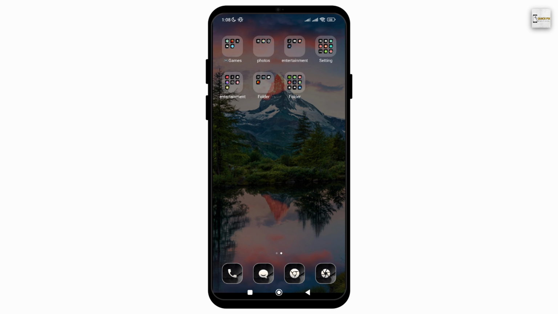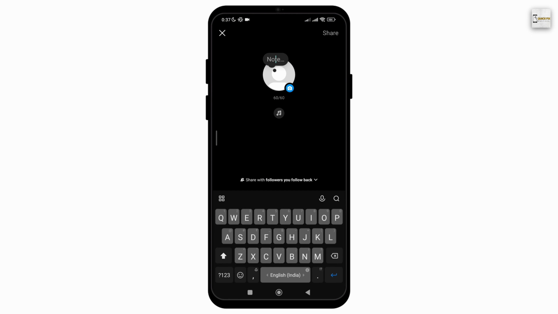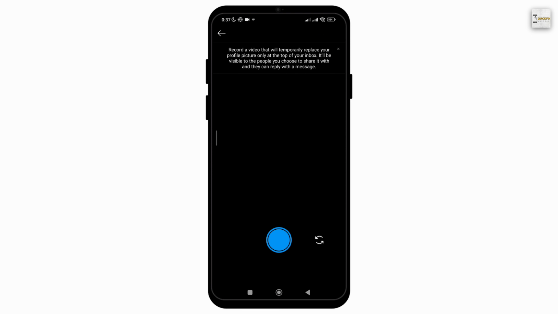For that, firstly open your Instagram application and go to chat section. There you will see the section of note. Click on your note and now you will see the option of little camera. Click on it and then you will see the interface of recording a video.